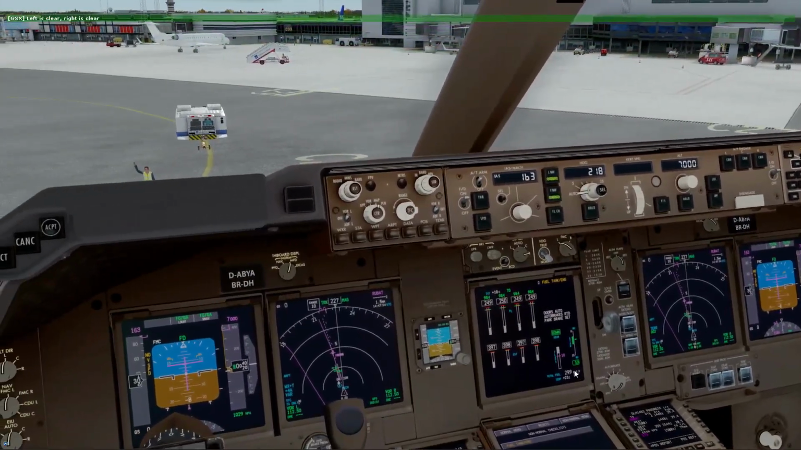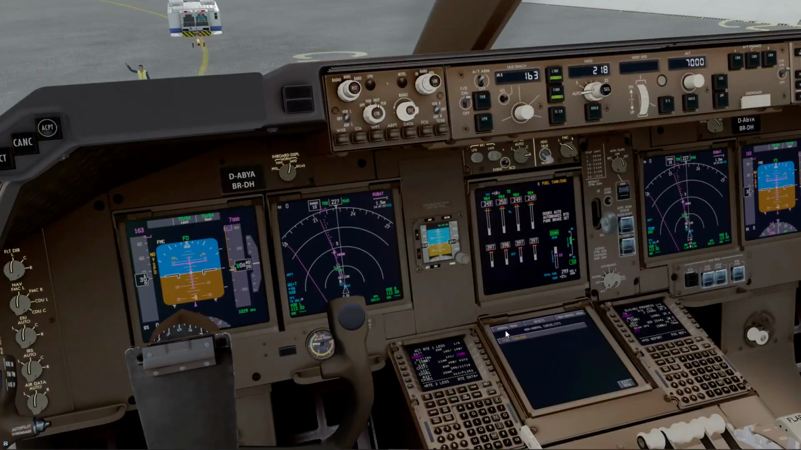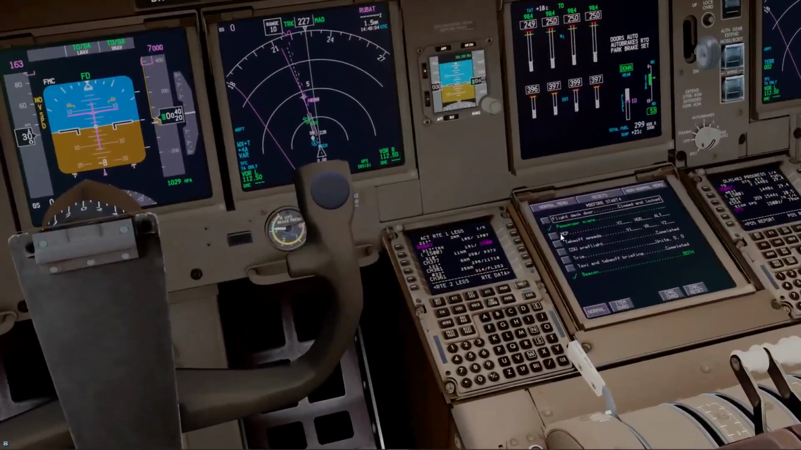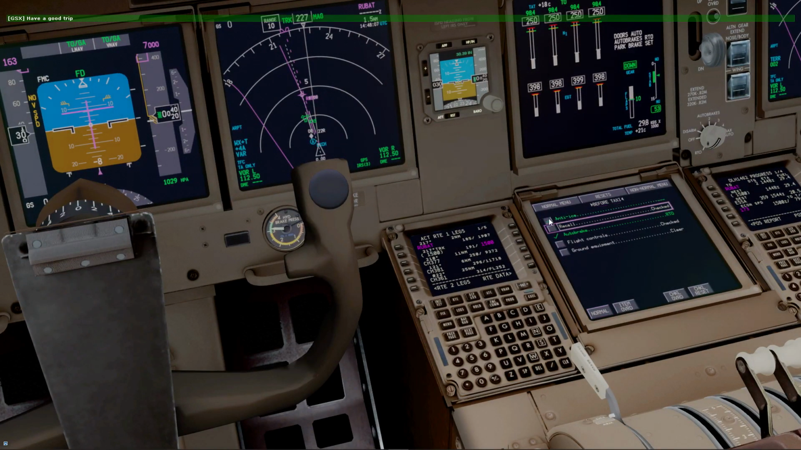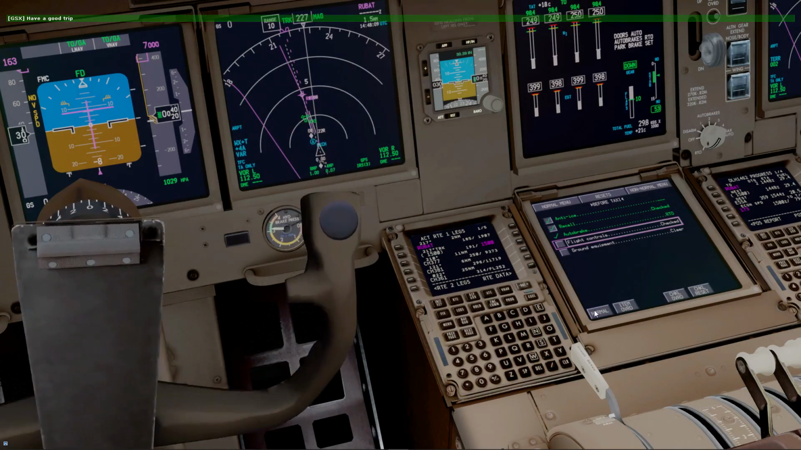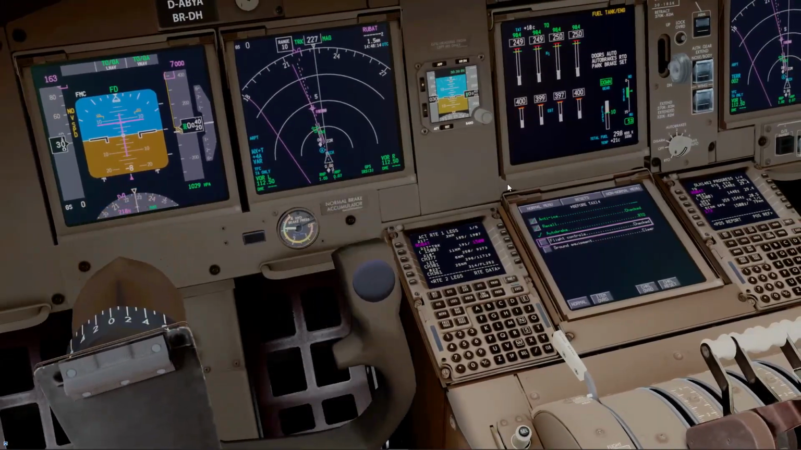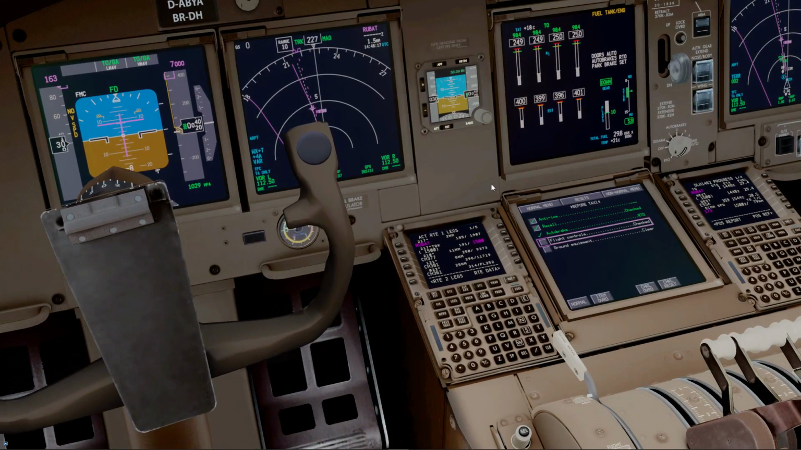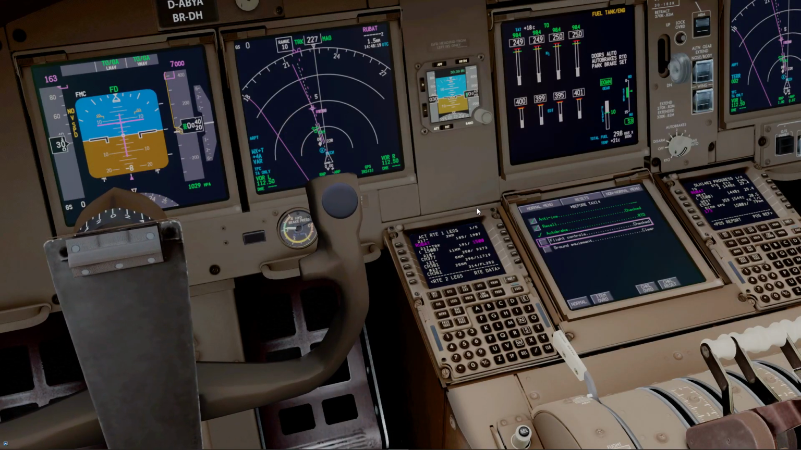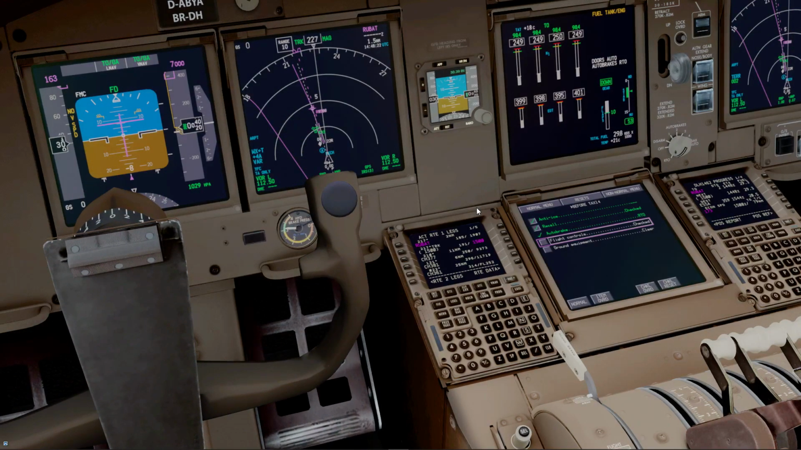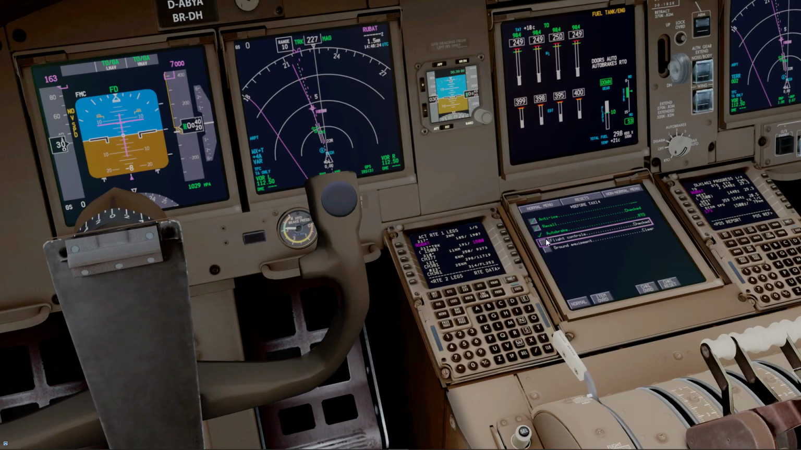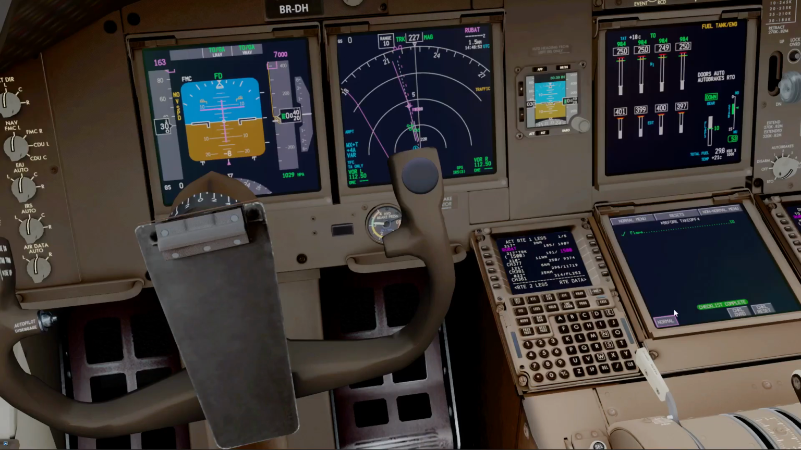Ground, United T3 heavy, request push and start. Last station calling, say again. And the before taxi checklist. NTIs off, recall checked, auto brake, RTO, flight controls checked. And ground equipment. Is approved. Thank you.